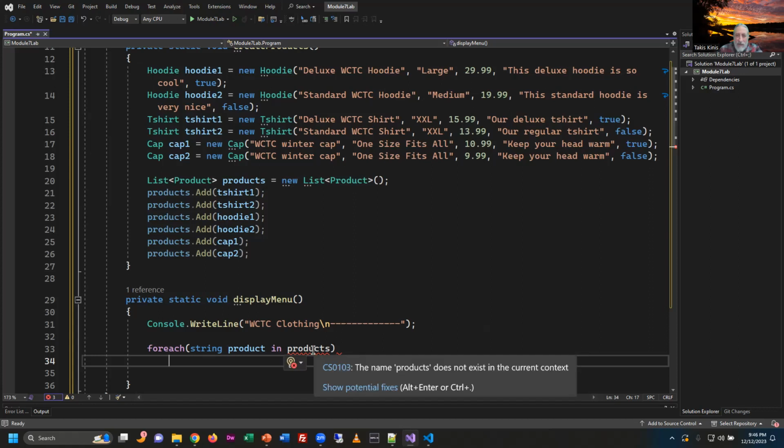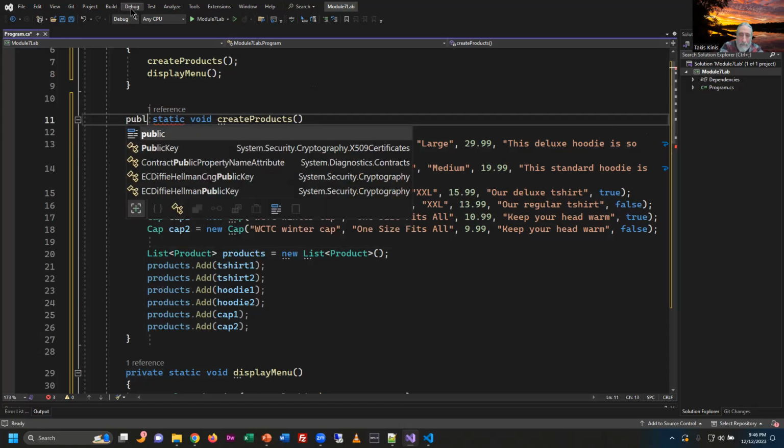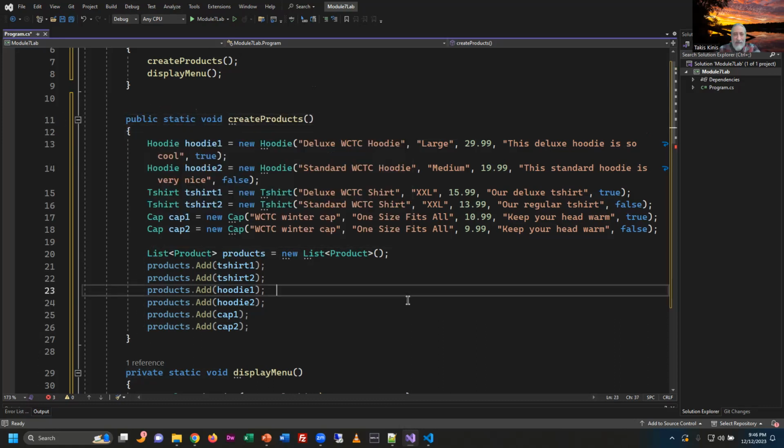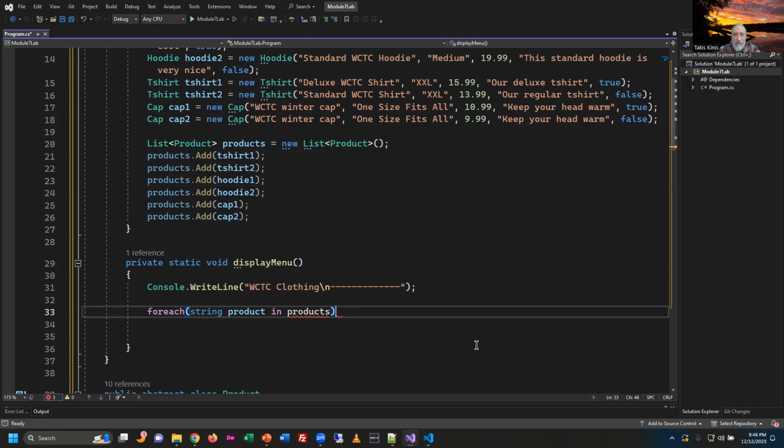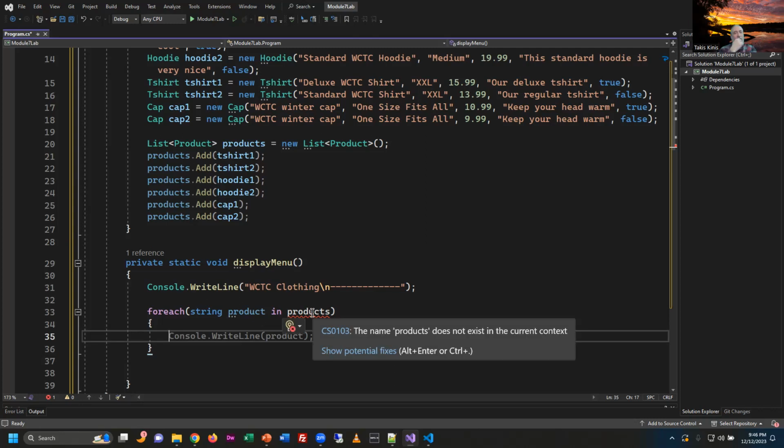But what's the error here? The product does not exist in the current context. Well, what if I make this public? Then is it okay? Well, let's put in the curly brackets and see if we can figure it out. Why is it not existing there? Once again, don't rush to answer the question, right? There's a reason why it's not.